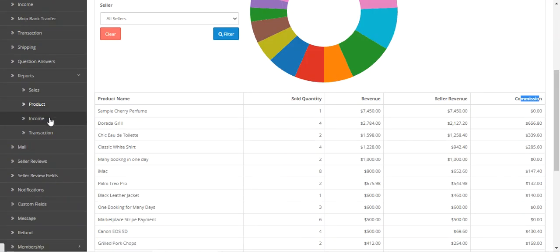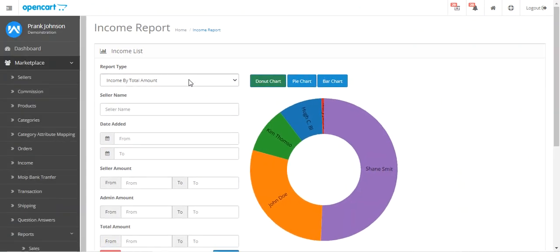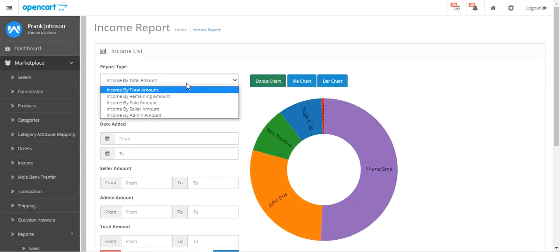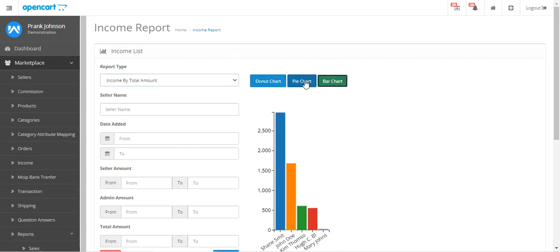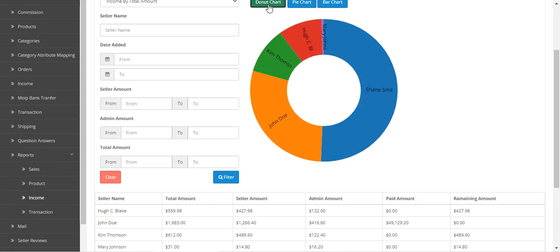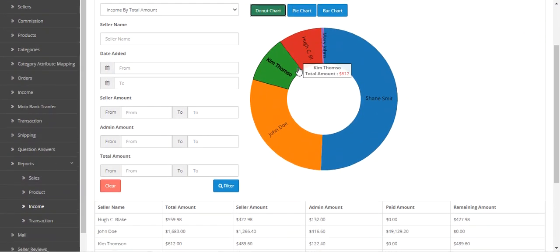Then we have the income section. Under the income list, the admin would be able to check the report type for the income by total amount, remaining amount, paid amount, seller amount, and income by admin amount, and can see the donut chart, pie chart, and the bar chart for the same, as you can see here. And hovering the mouse over any of these would bring up the details for the same.